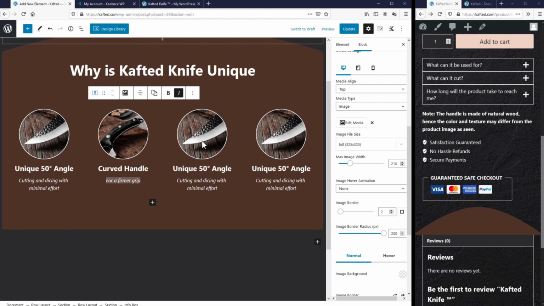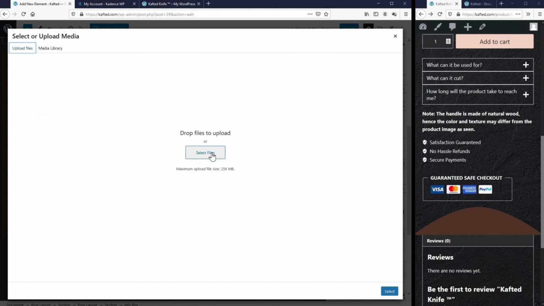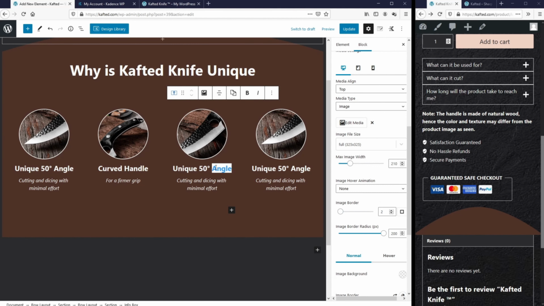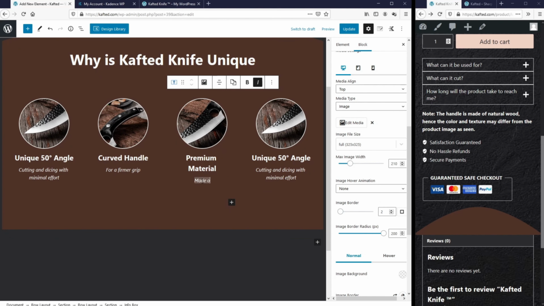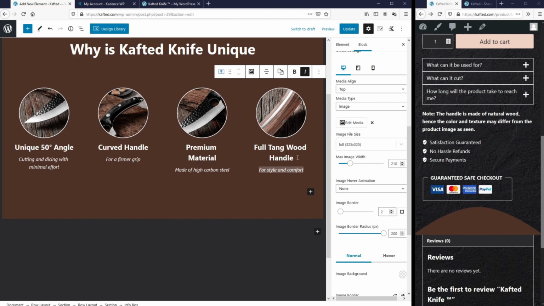And let's do the same for the third column. Let's go to media settings, edit media, upload files, select feature 3, change up the text. And let me fast forward this. And we're done with this.